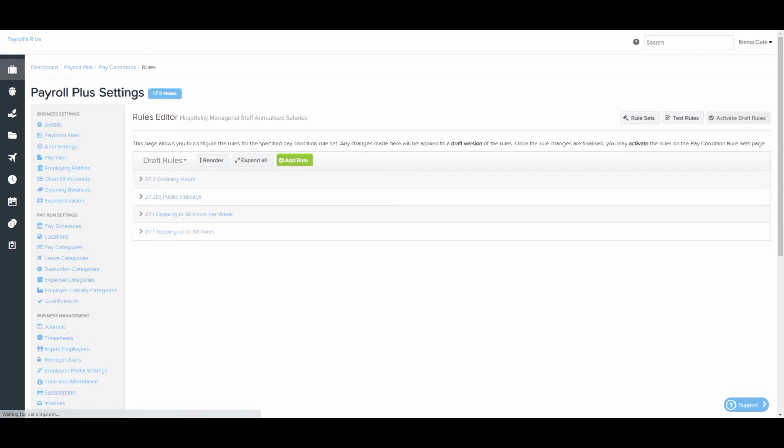And there are a few things happening here. To the right, we have the rule sets button, which will take you back to the previous page. You have the test rules button, which will take you to the rules tester, and we'll take a look at that shortly. Then you have the Activate Draft Rules button. These are rules that have been added or edited, but not yet activated. This means that you can use the rule tester in order to test them. However, until they are activated, these rules will not be triggered in pay runs when timesheets are imported. This will be grayed out, like this example, if there are no draft rules.